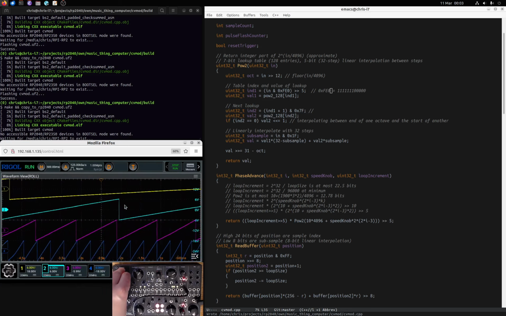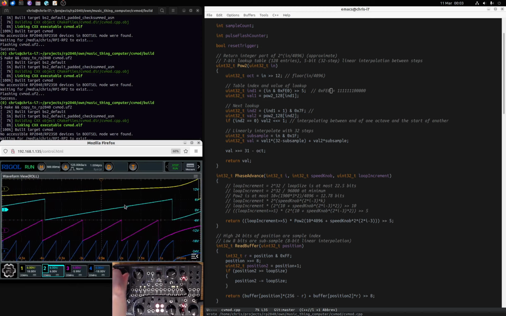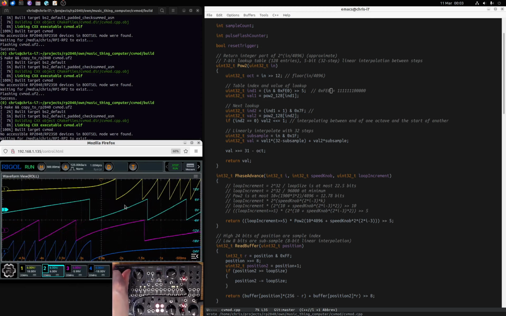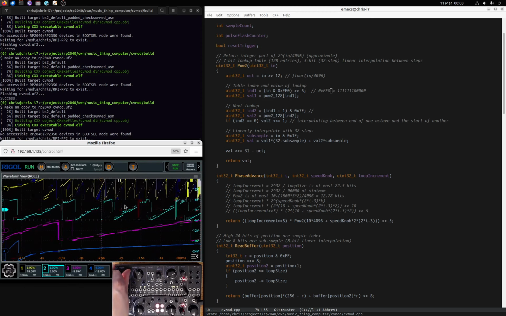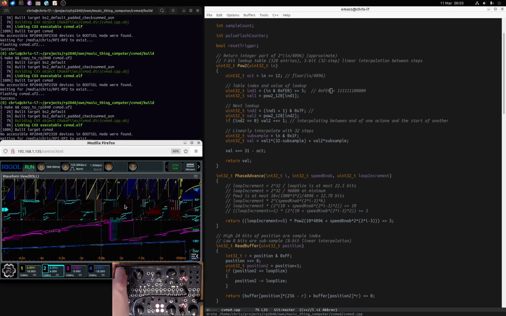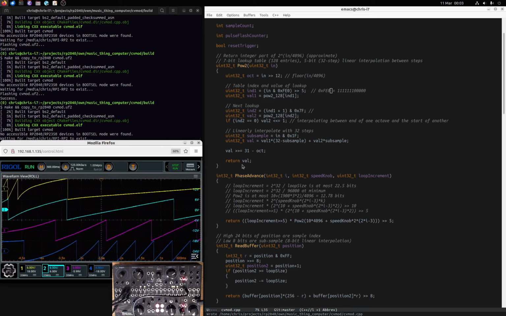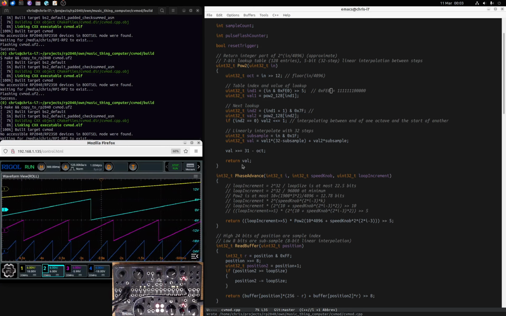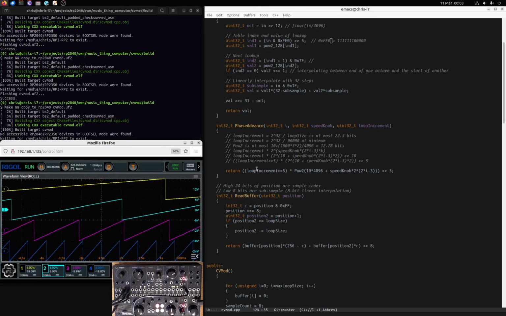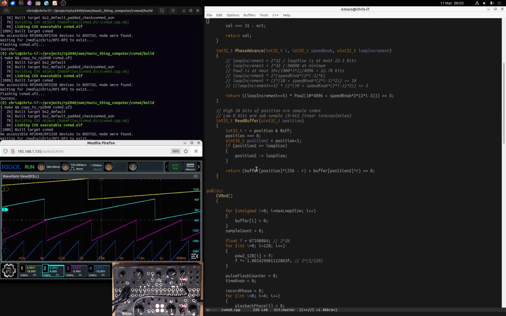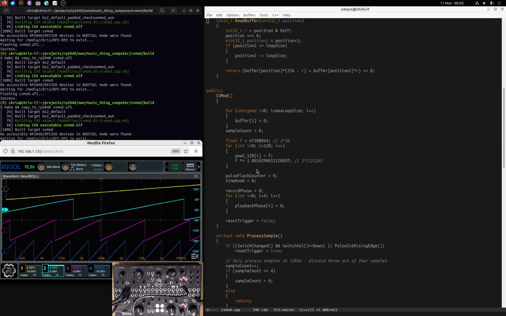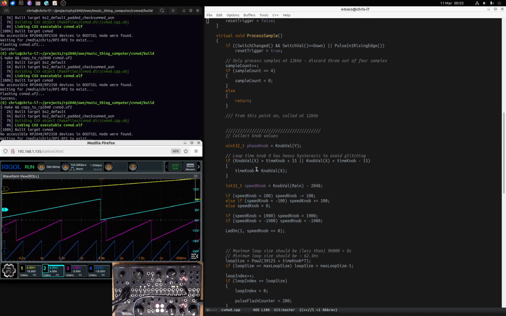Okay, well that's now looking pretty decent, I think. I mean, we may yet have more bugs to discover, but that's doing roughly what I would want it to, I think. Okay, so what next?